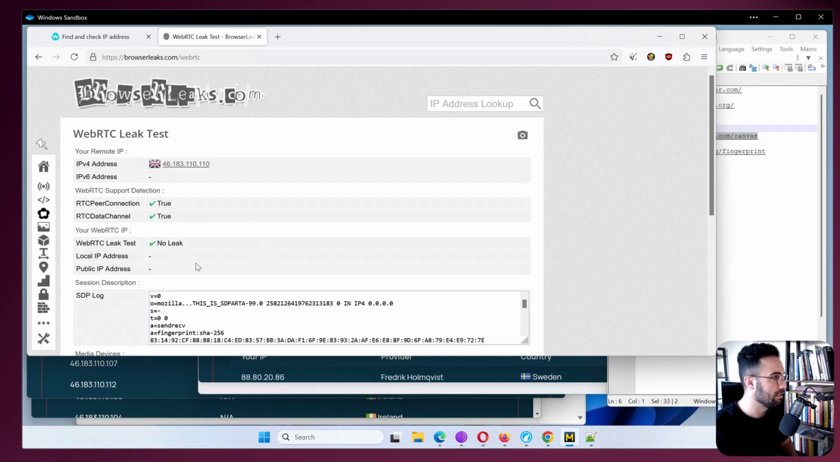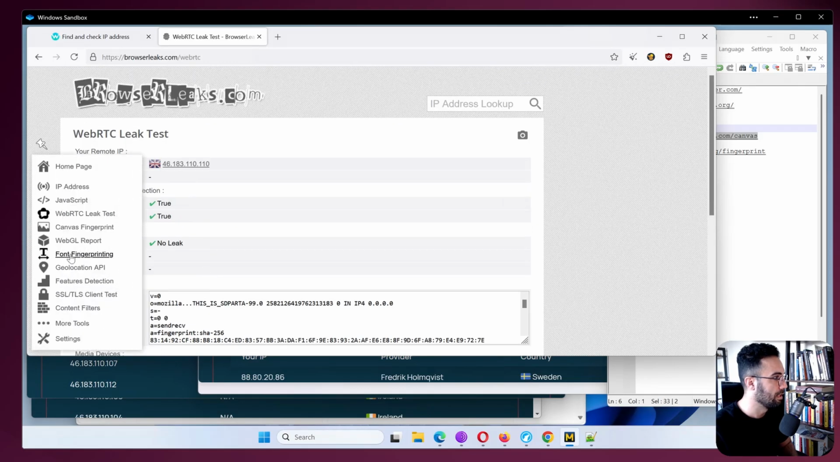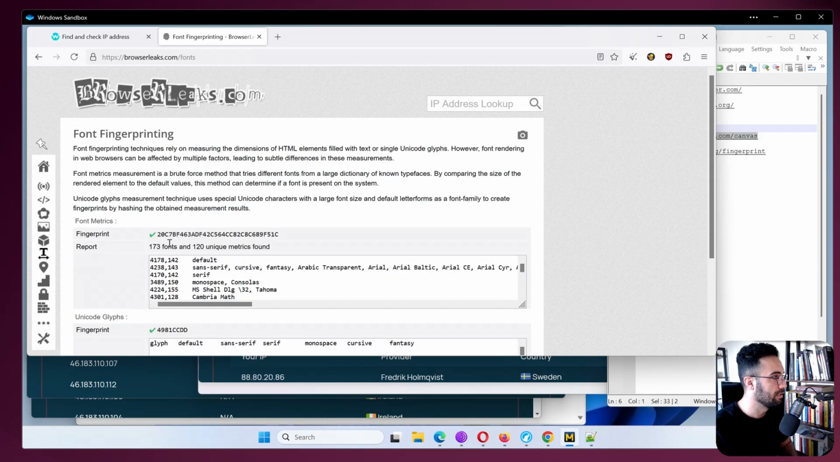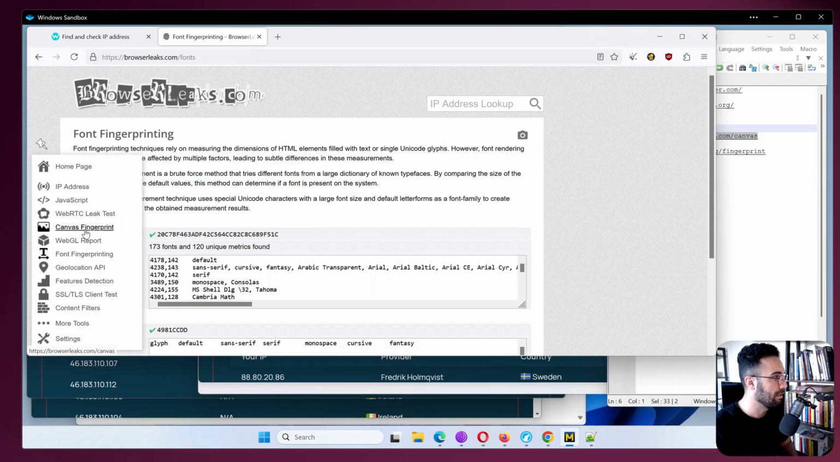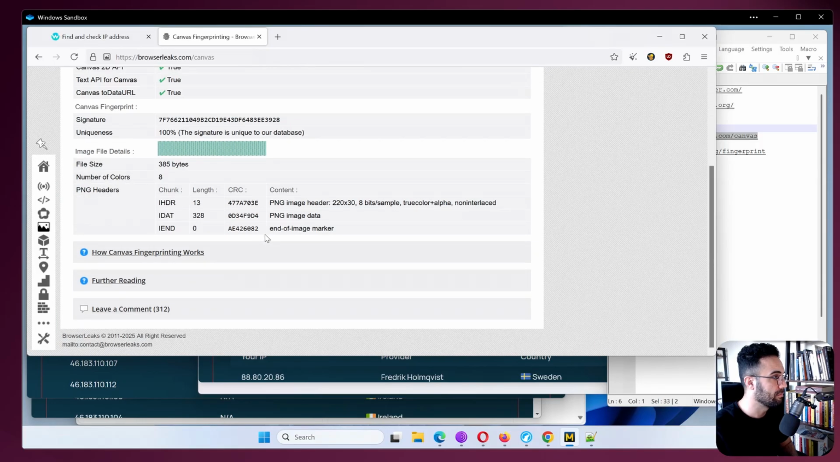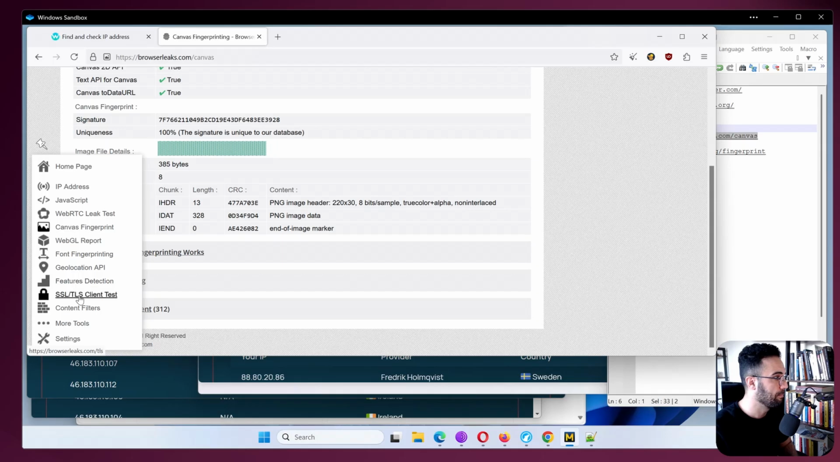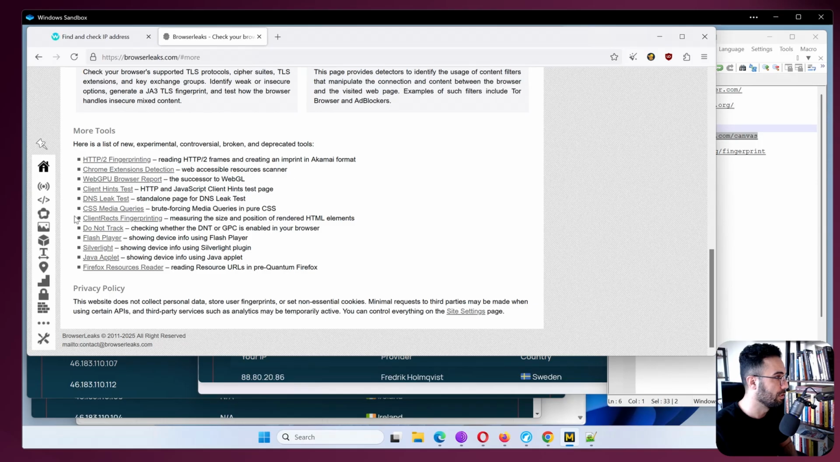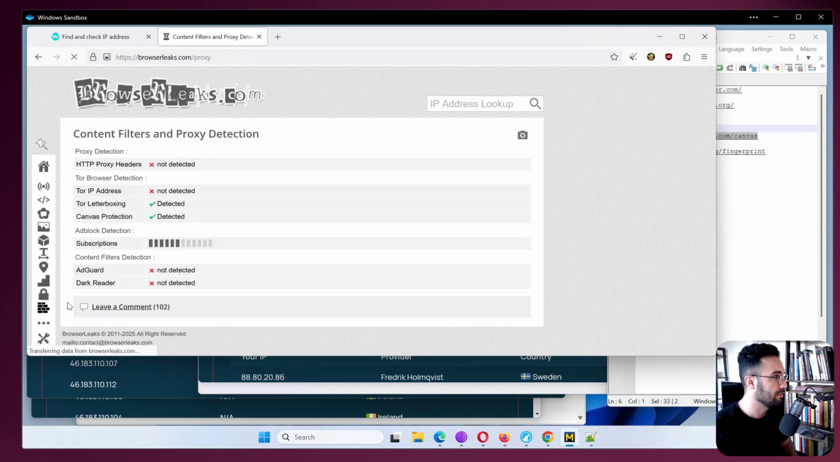So let's have a look here. Let's go to the font fingerprint or canvas fingerprint, so you can see that. I am actually very curious about, let's see what more tools there are. No, that's not important.